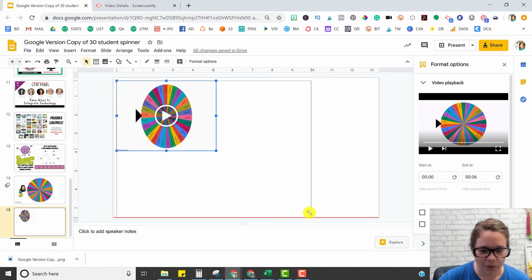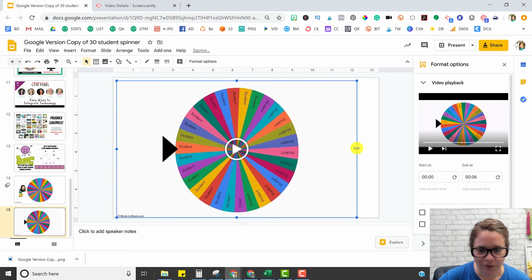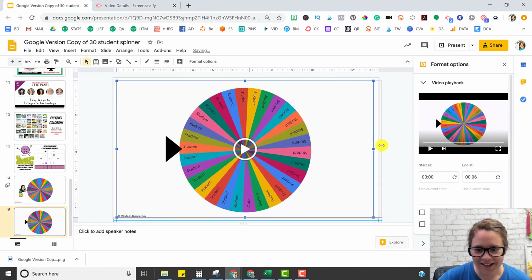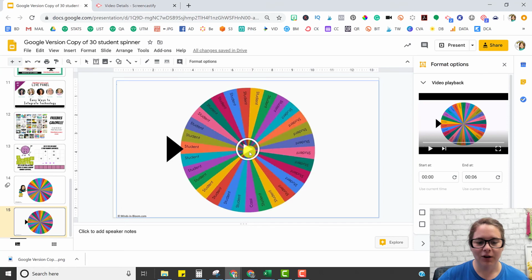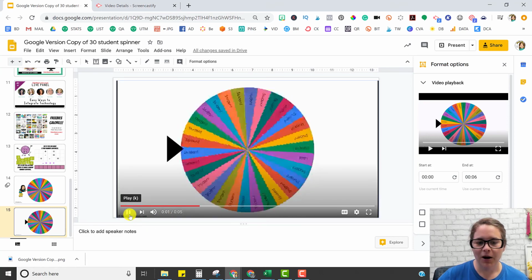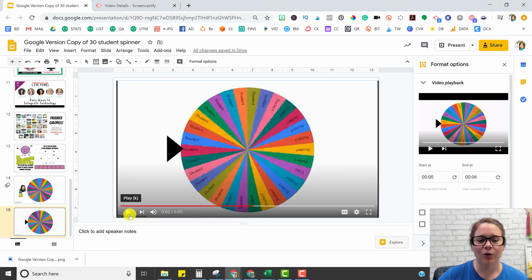It squishes it for some reason, but you can just drag it till it looks right, like that. And then when you're ready to use it, you can just show this slide and you can press play and pause and play and pause in order to choose your students randomly.